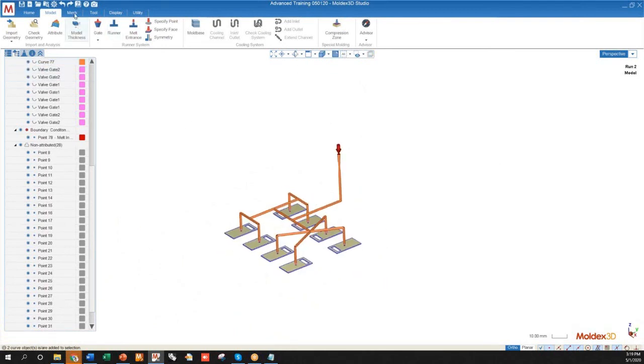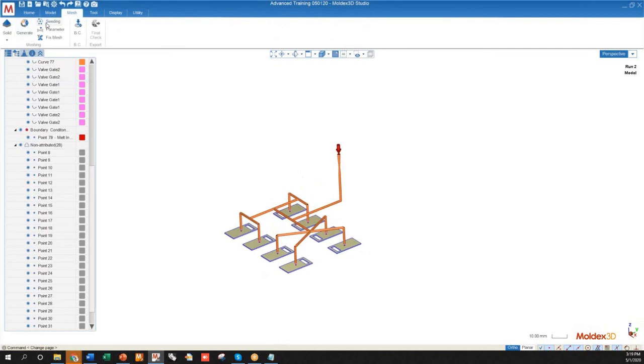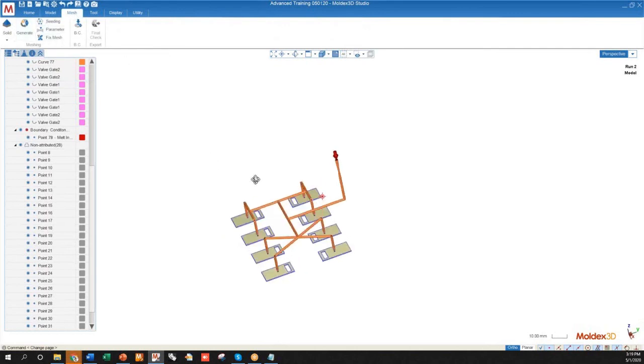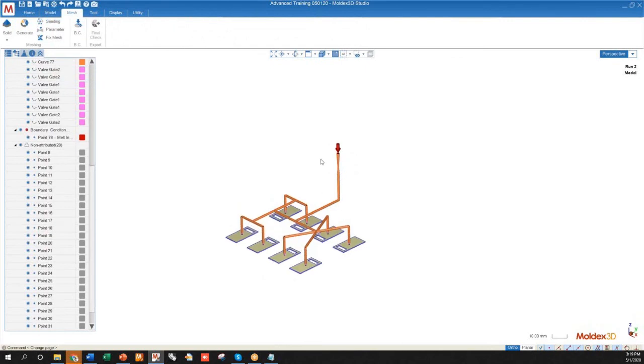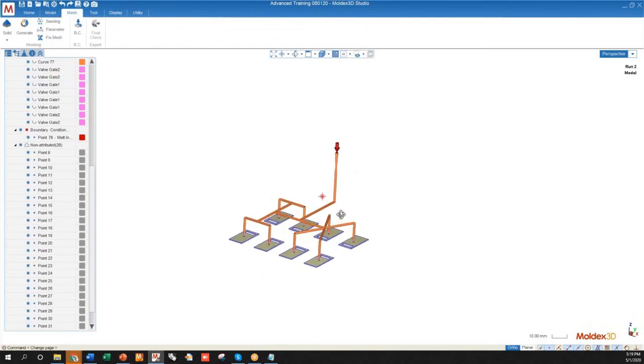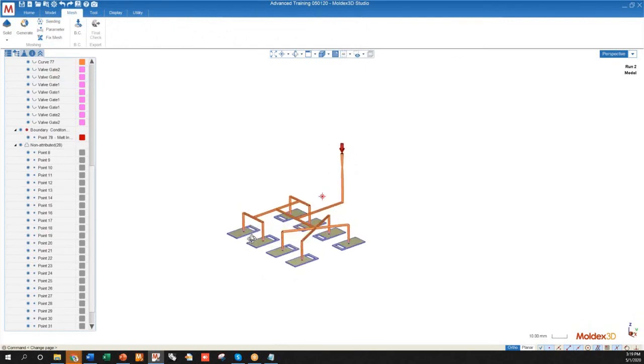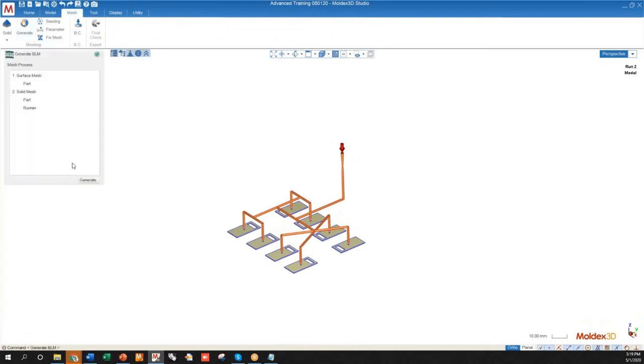All right, so moving on to meshing. If I go to mesh, we already went through all of the seating and parameter stuff, so you can apply that if you so desire, if you want a little bit of practice. But I'm just going to generate this straight away.